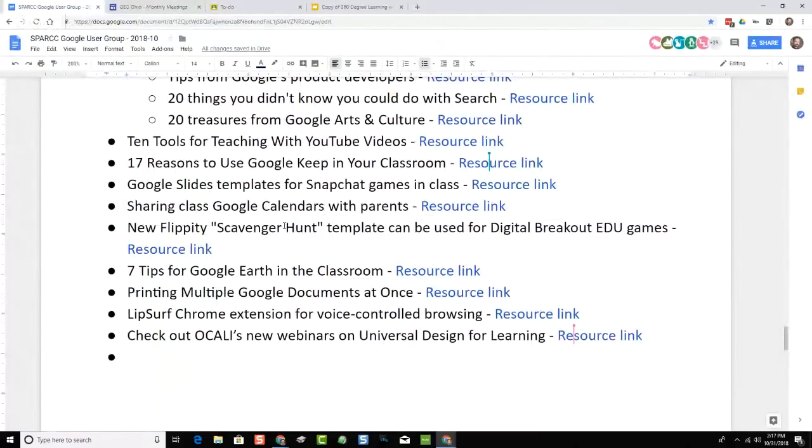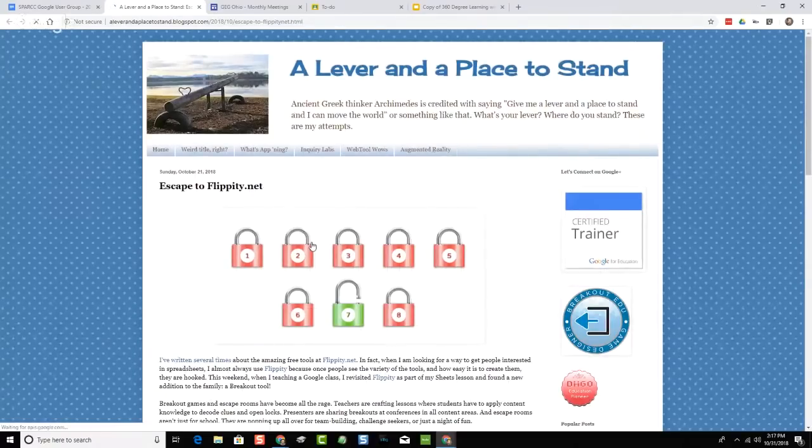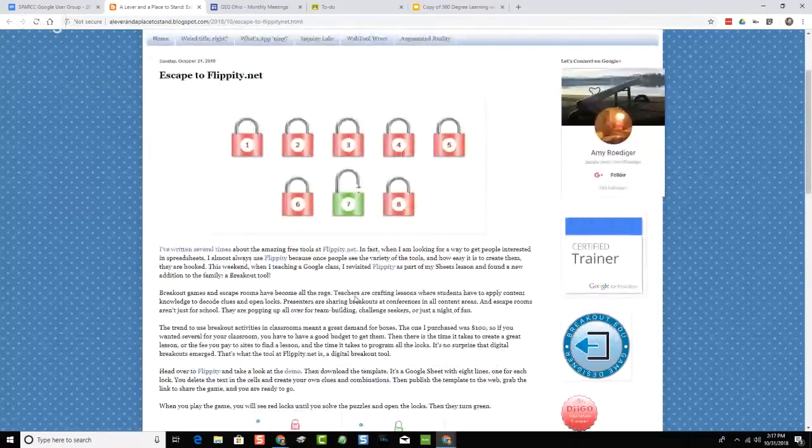And then she did another really nice post here, which was about a new Flippity template. Now, Flippity, love Flippity. I've talked about it a whole bunch. There's so many cool things you can do with it. They recently rolled out another new Flippity template, and this one is for what they're calling a scavenger hunt.